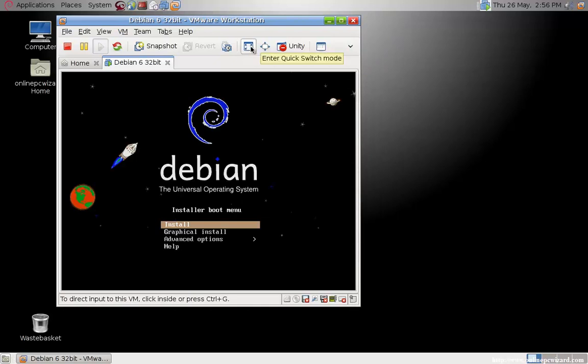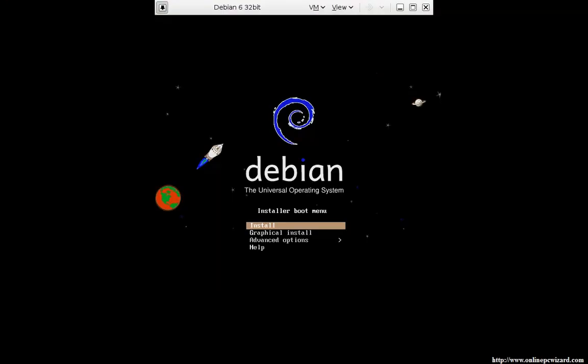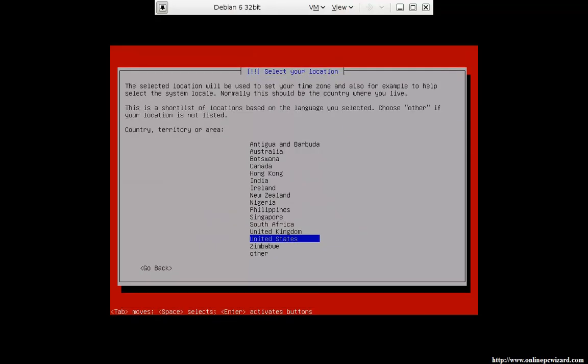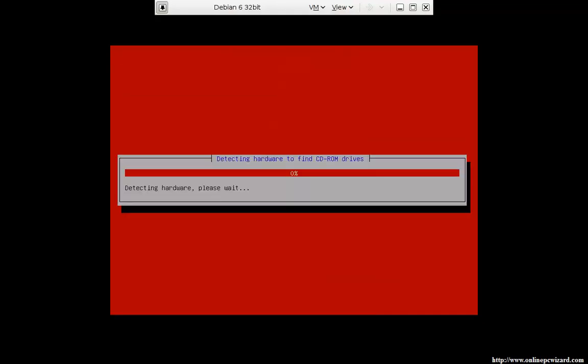Okay, let me just maximize this. Okay, let's go with a normal install. I'm going to go with English, because obviously I speak English, and the layout is going to be the country, United Kingdom, British English. You would put the languages to suit your specification. And here now this part is going pretty speedily.